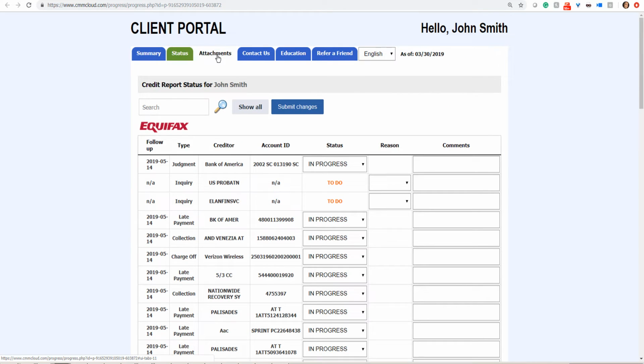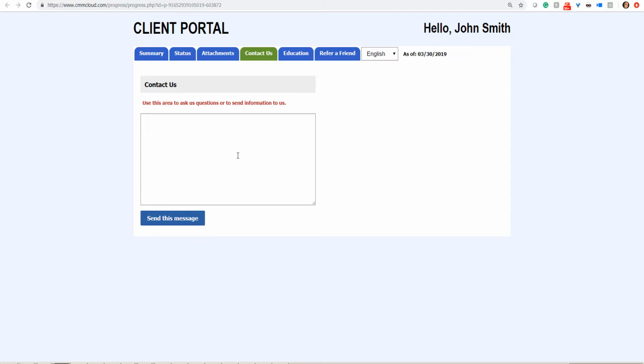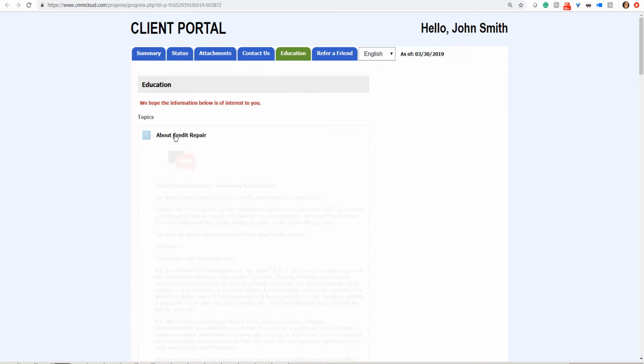And then we have attachments, so your client can send you the responses from credit bureaus or other documents, and your client can ask you questions. All this will go to an email system inside the program, because the program has an email system, which is the only program that has an email system integrated.